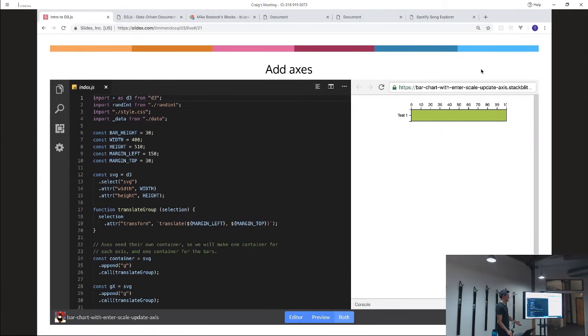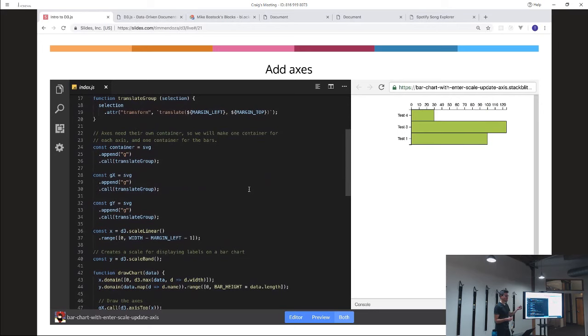So now we can add our axes. And each axis needs its own group to be drawn into, so here I'm just making a bunch of different groups. And I'm calling this translate group function on all of them, which translates them a little bit to the left and a little bit down. And this is just to make some room for our axis labels. You can see there's now some space on the left and on the top.